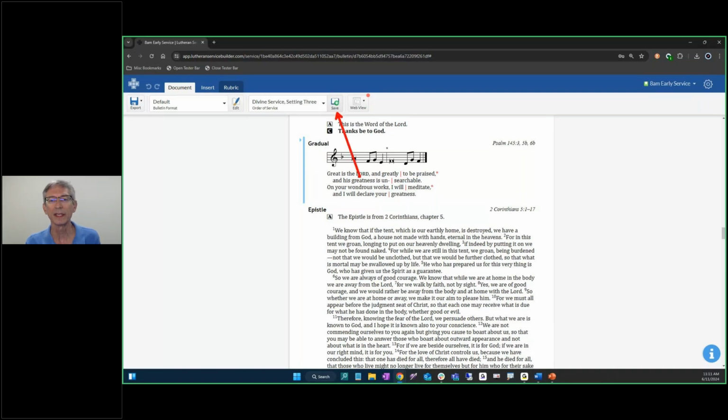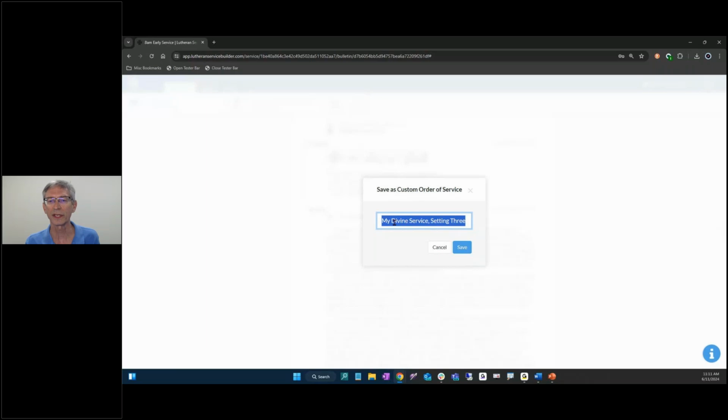What that will do is it will ask you, what do you want to call this order of service? By default, it's still using the order of service that you had up on the screen, but it adds the word My in front of it, and that customizes it a little bit more. What you could do is select this and say modified service. And maybe we could even say modified DS3 service, Divine Service Setting 3. Let's get the caps there.